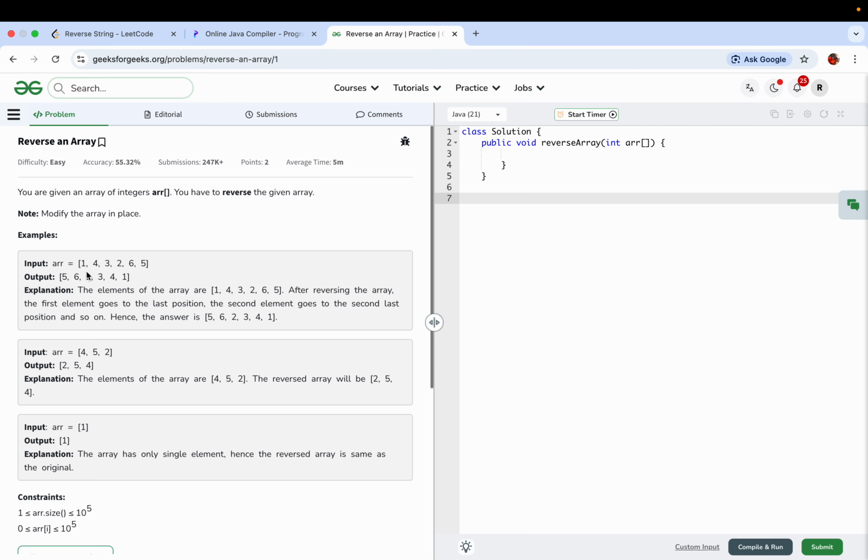So for example, here you have 1 4 3 2 6 5. It starts from index 0: 0 1 2 3 4 5. So now the explanation is the elements of the array are 1 4 3 2 6 5. After reversing the array, the first element goes to the last position, the second element goes to the second last position, and so on. Hence the answer is 5 6 2 3 4 1. This is the explanation given by GeeksforGeeks.